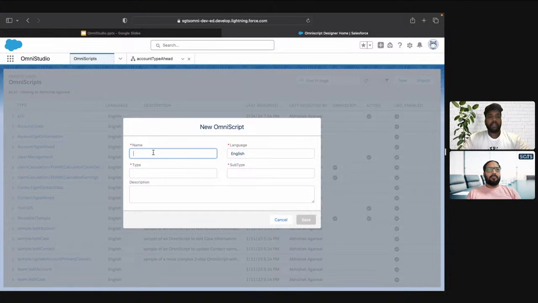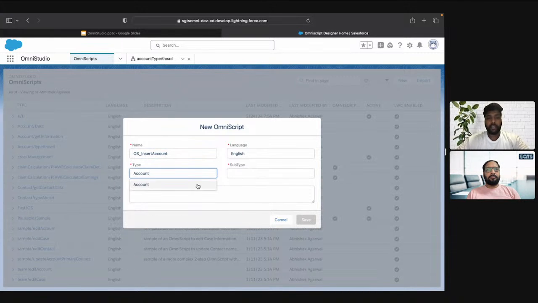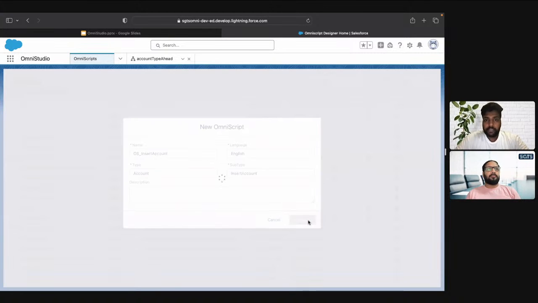So let's say I'm going to name it OmniScript to insert an account. For type, I'm going to keep it as account, and for subtype, I'm going to say insert account. The fundamental is the same for type and subtype: whenever you want to create multiple OmniScripts around account, you can keep the type always as account, and the subtype will be different so that you can categorize your OmniScripts. I'm going to click on save.